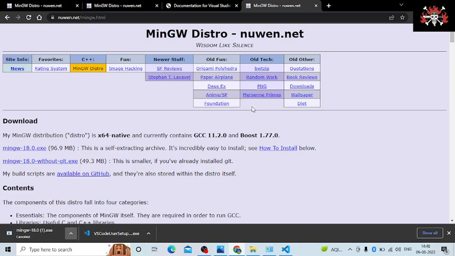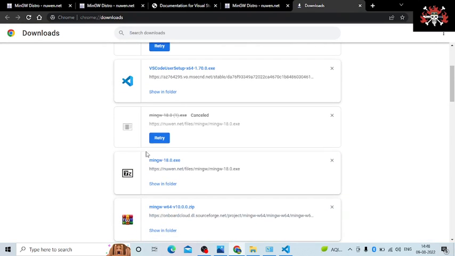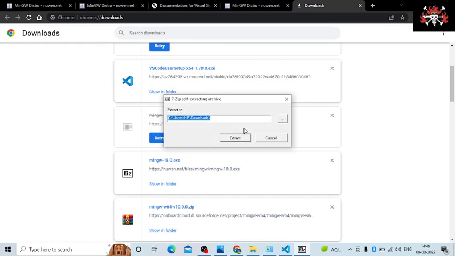Let me show you. Here is mingw 18.0.exe. I have already installed it. After installation, click on run. You will get this small window.